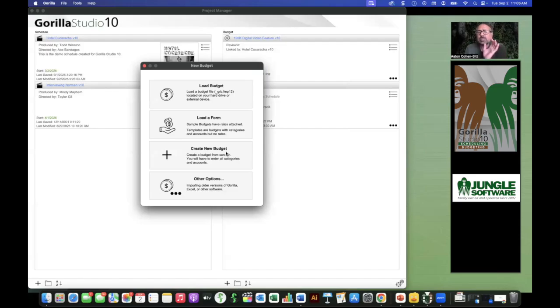Now this one is literally create a budget from scratch. So it's like you open up a brand new Excel file, for example, and you've got nothing there, and you literally create it from scratch. Now you can do that. It's a lot of work, but you can do that.